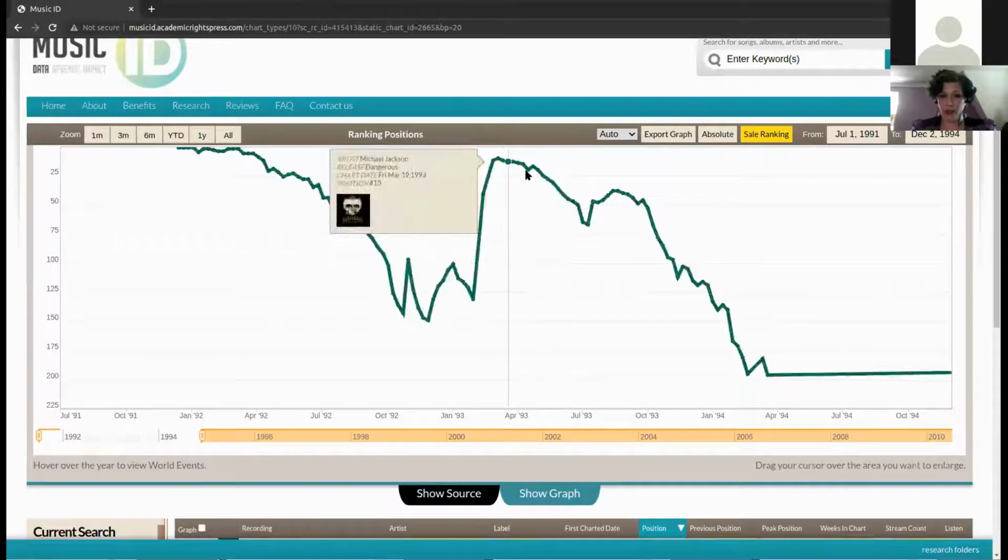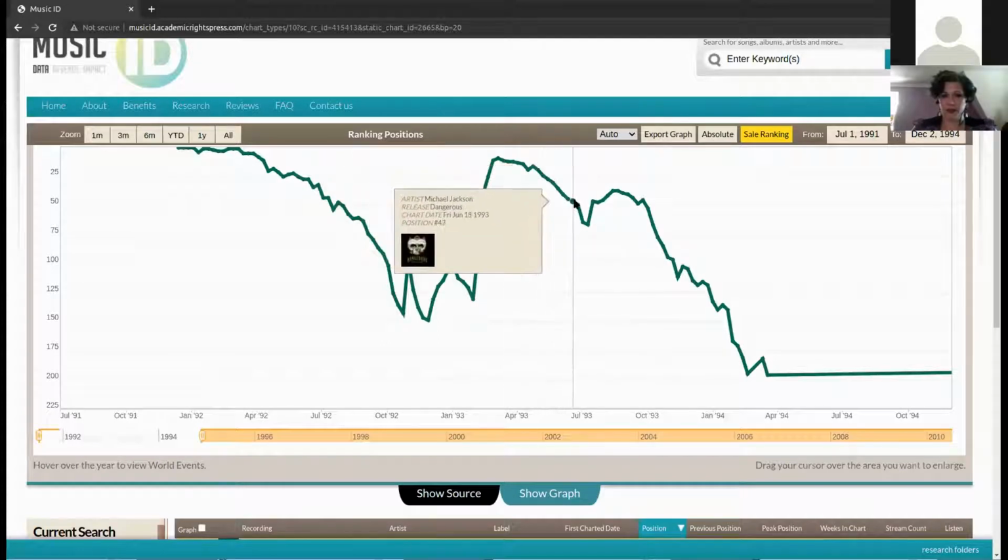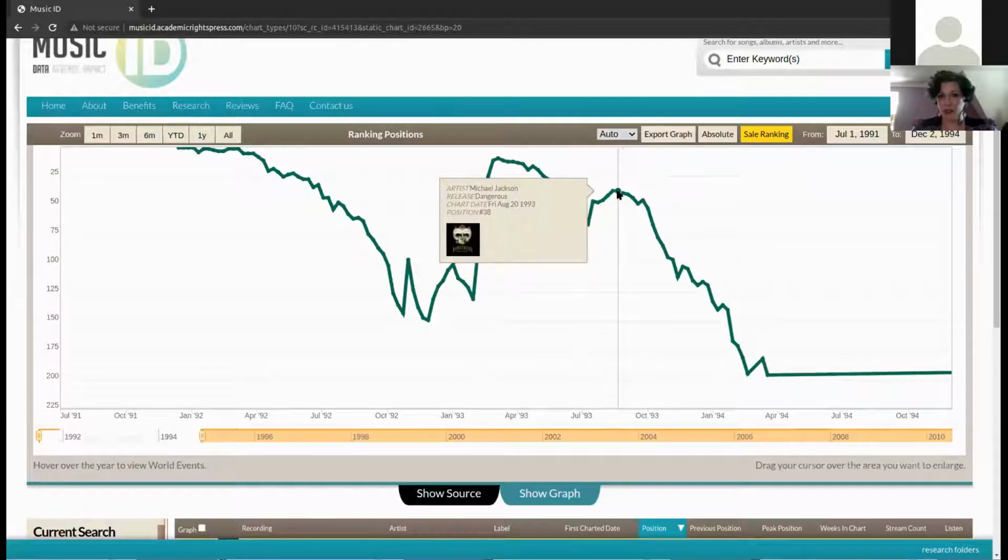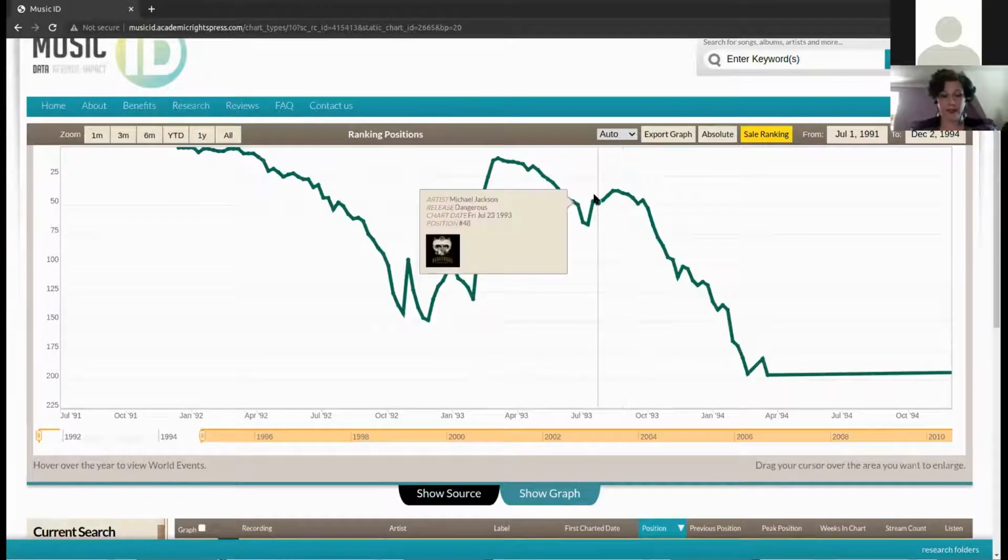This is a normal reaction. You peak, kind of taper off slowly, and then that's normal. It probably would have continued to sink. But at this time, in August of 93, this is when the first allegations of molestation were raised against Michael Jackson. So we can see that it actually had a positive impact on his sales. Why, we can only speculate, could just be having his name in the news. Perhaps people wanted to support him, who knows.